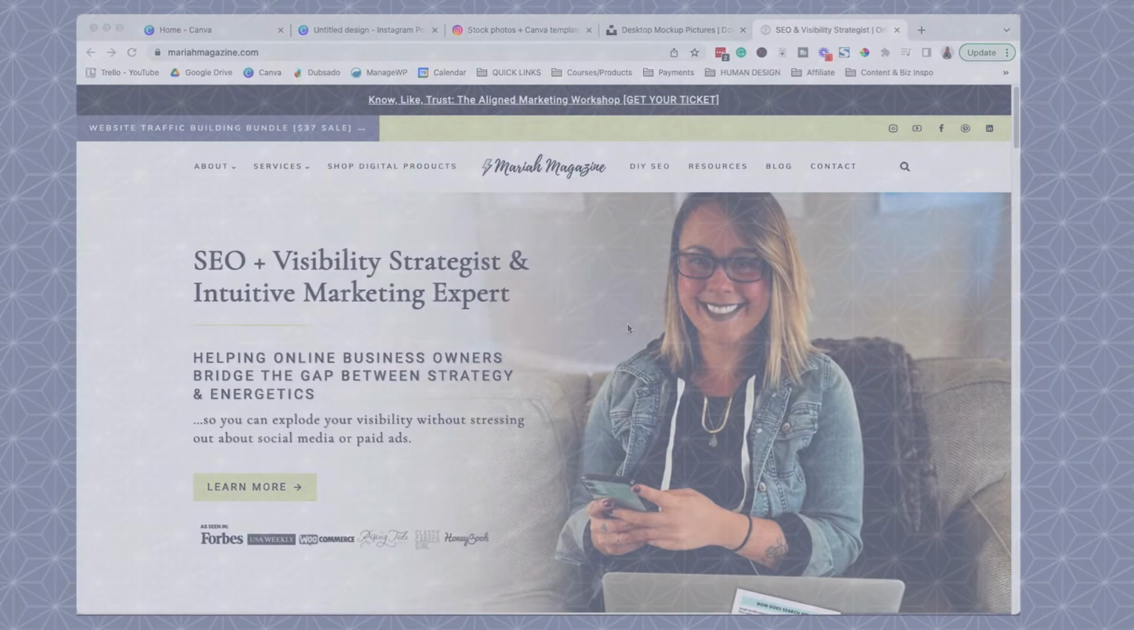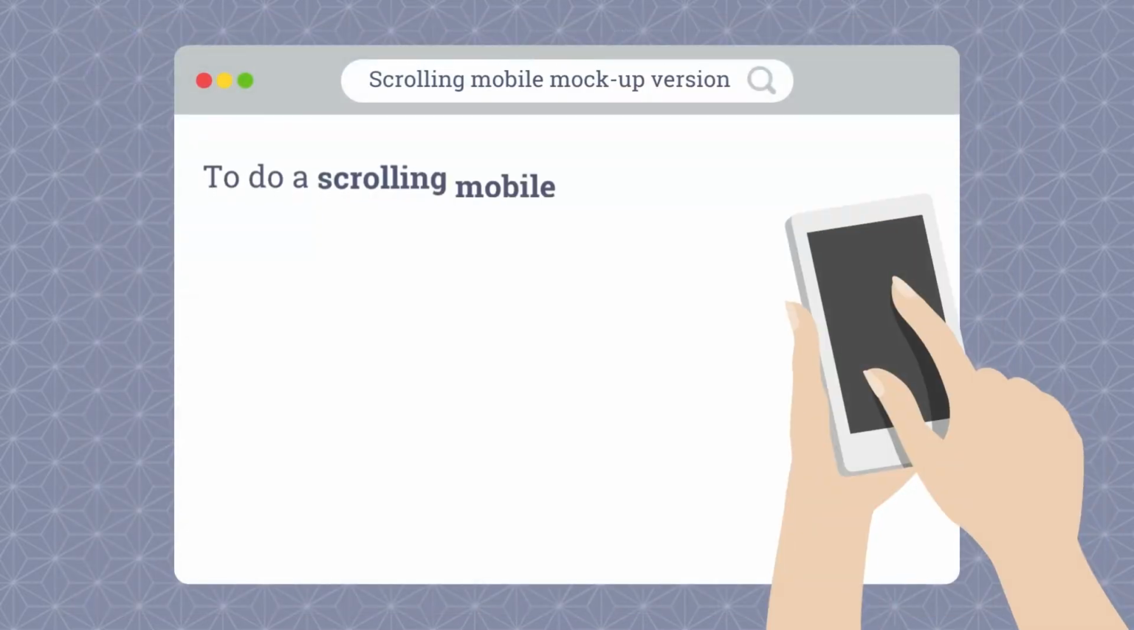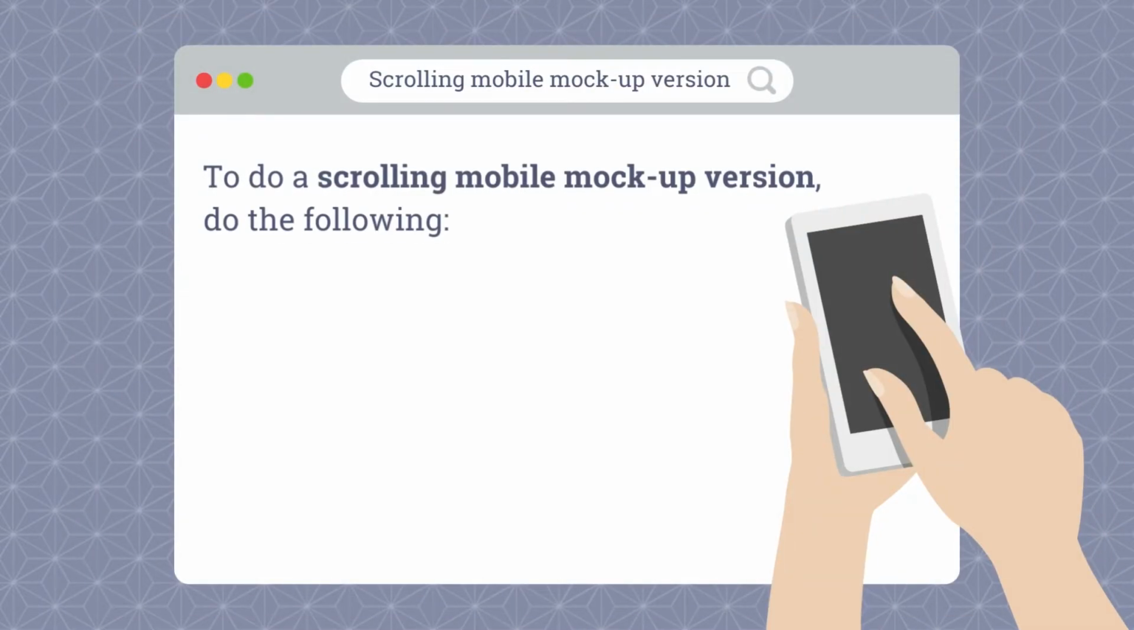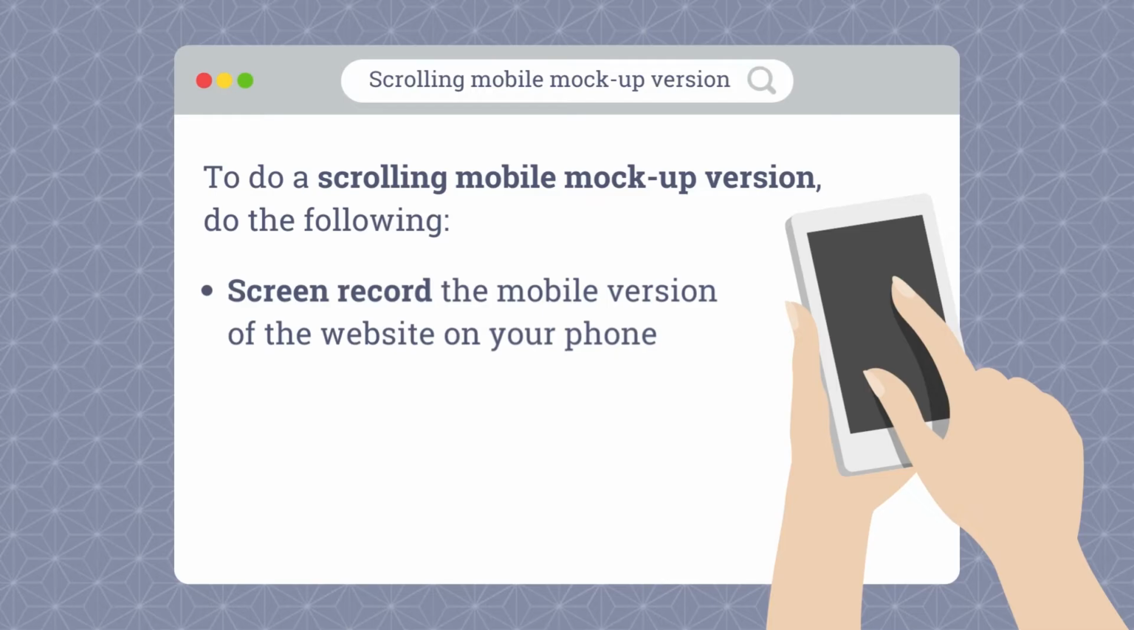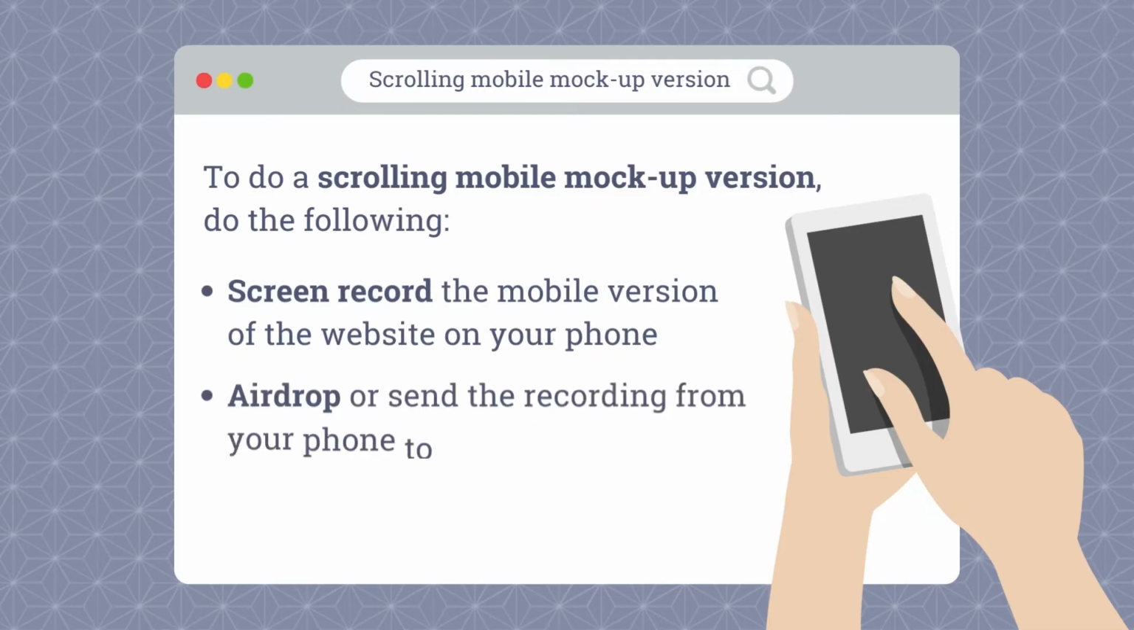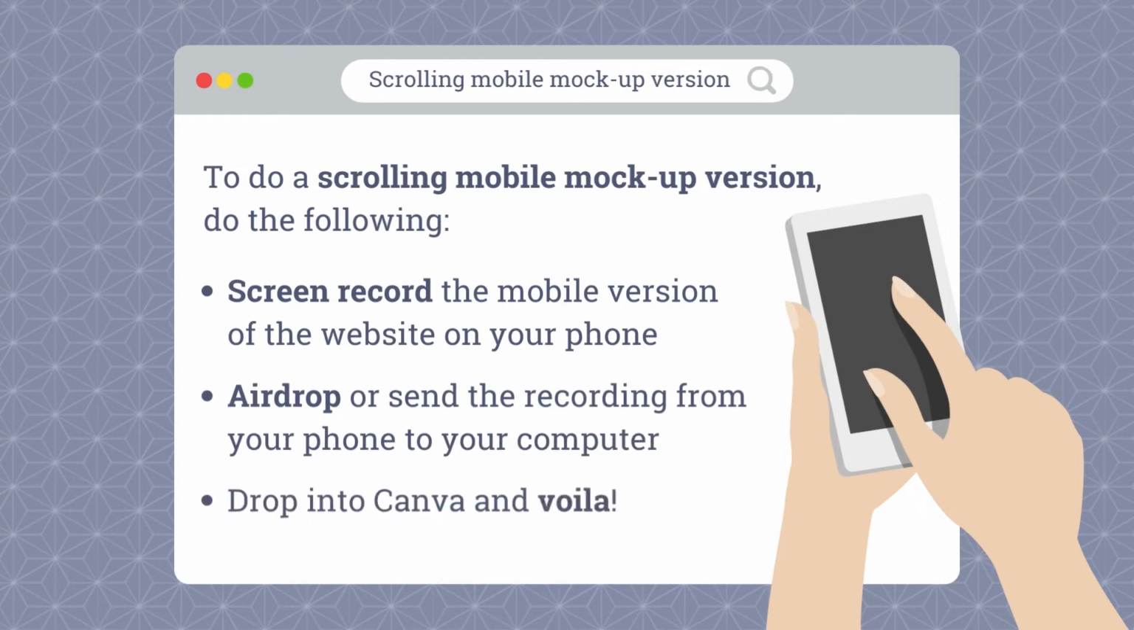Okay. So if you want to create a scrolling mockup for the mobile version, then you actually have to go on your phone, view the website, and then use whatever software comes with your phone to screen record the website on your phone. And then you can AirDrop it to your computer and then drop it into Canva or however you want to get it there. I just wanted to make a note because I feel like there would be some questions about doing an iPhone screen recording that way.